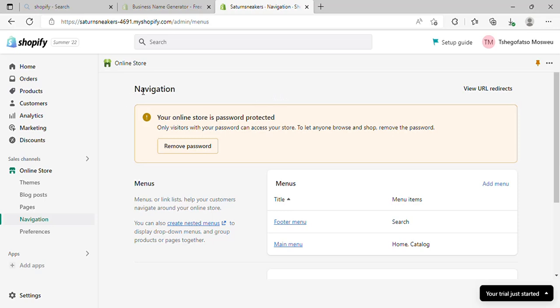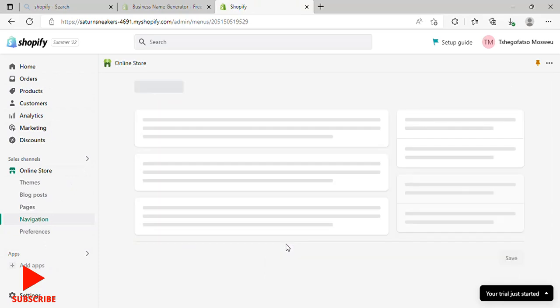Now step 9, which is add footer and menu navigations. So basically from your admin, just go to online store, then navigations. Then here you are on navigations. From here you can start by editing the main menu, which is the main menu that will appear on your store. This is Shopify's main menu over here. So this is an example. So you can edit your navigation by starting with your main menu.